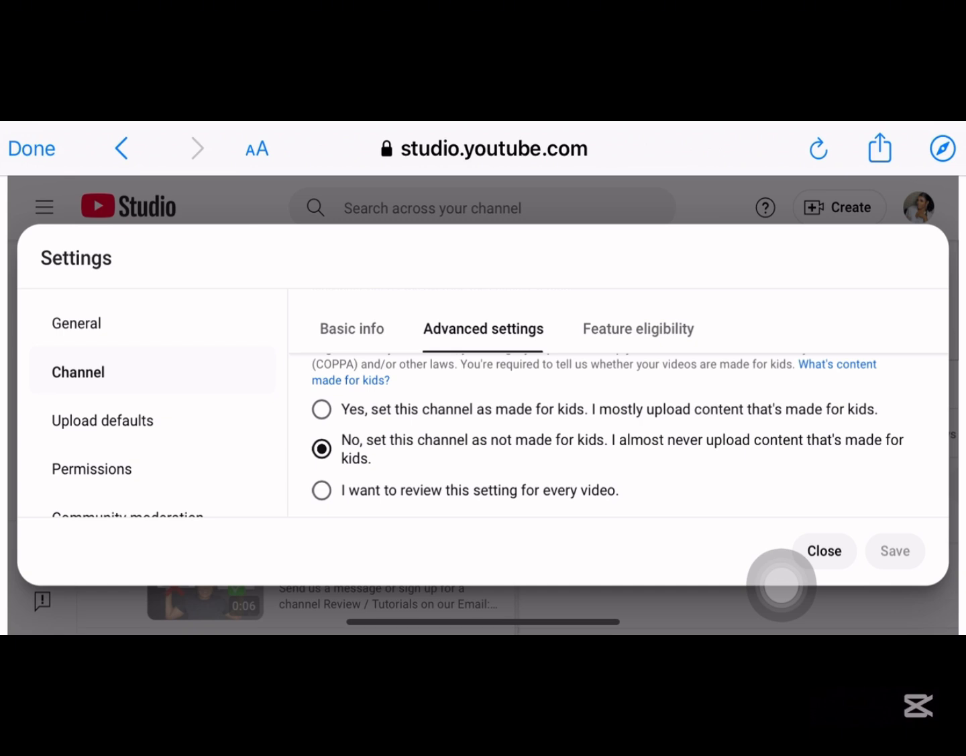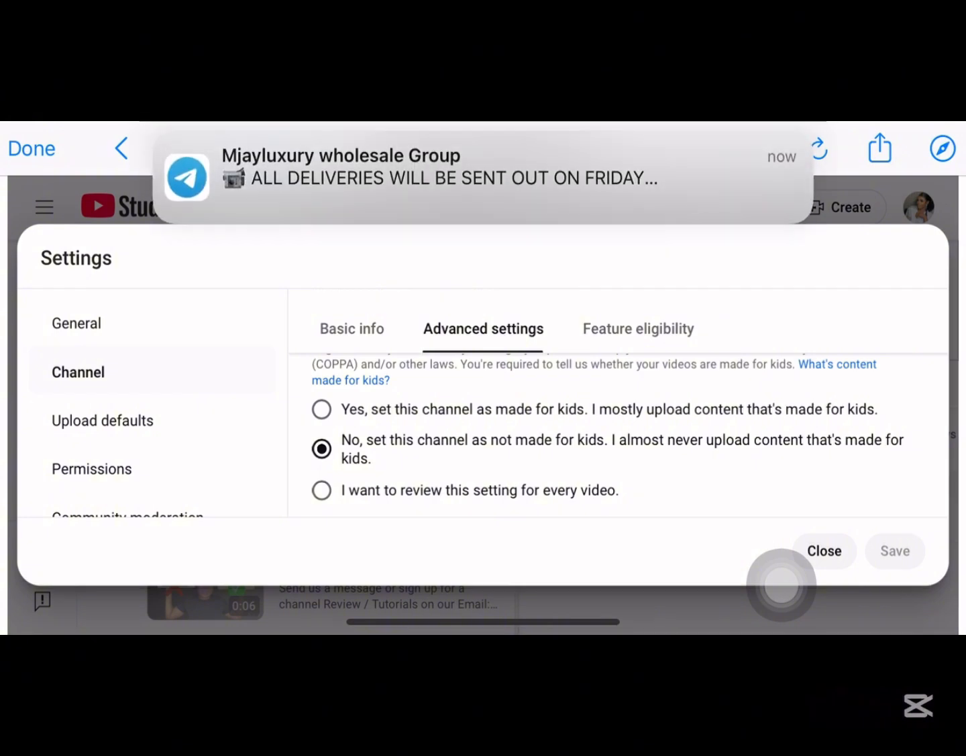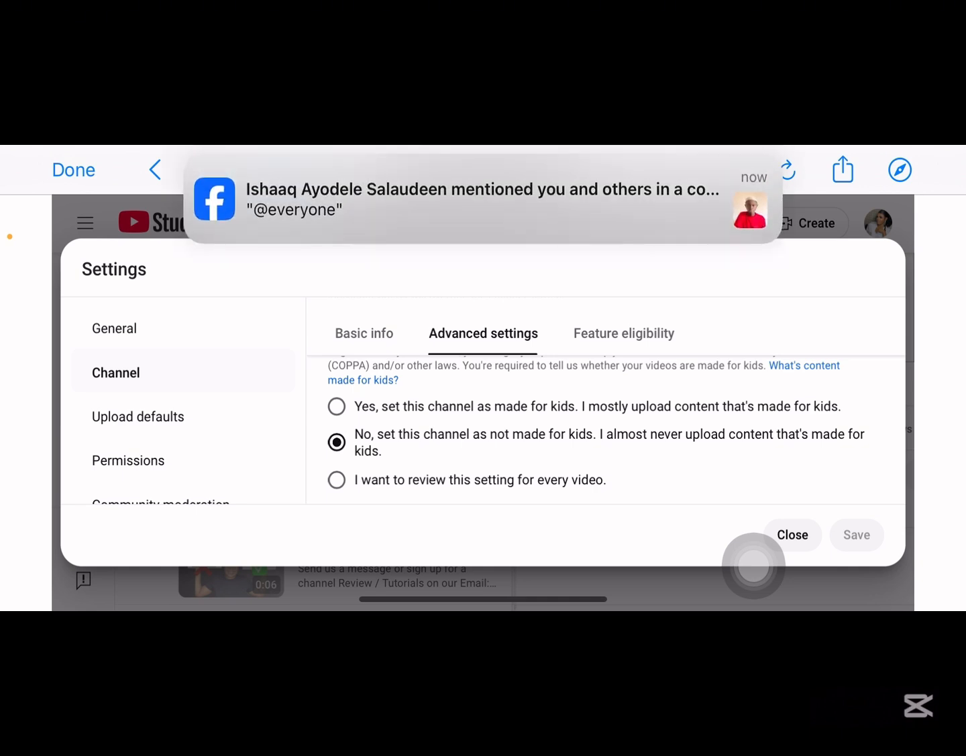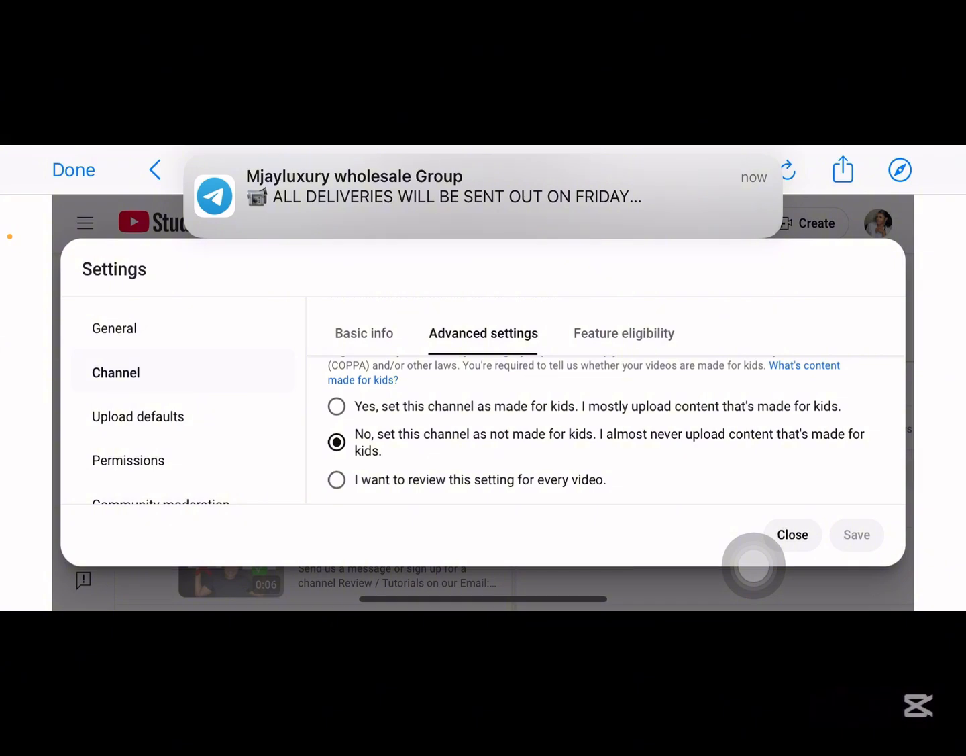So if you put no, not made for kids, you are telling YouTube that your channel is not made for kids. And if you say it is made for kids, a lot of people are not going to view it. They are not going to even recommend the video out there. You understand? They're just going to push it to kids channels. Once you put this no, this channel is not made for kids, it's going to be on default. Whenever you want to upload your video, it's already set as not made for kids. So it is very, very important.